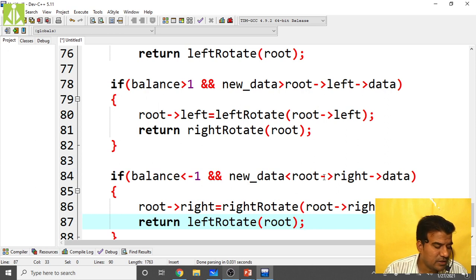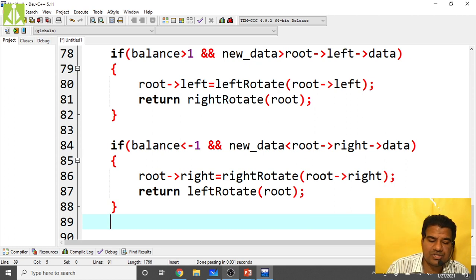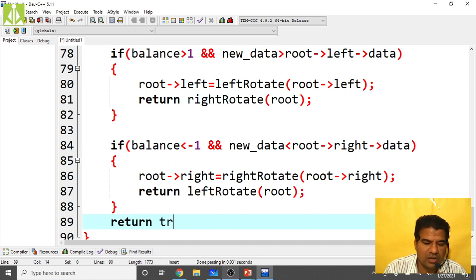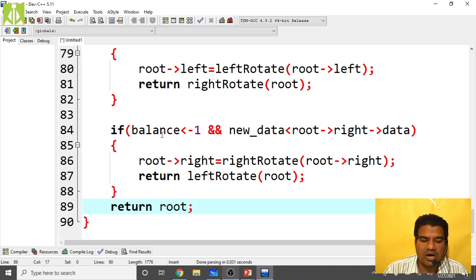Then finally, after performing all these types of rotations, the last statement in your insert function will be return root. That's it, we performed all our operations.